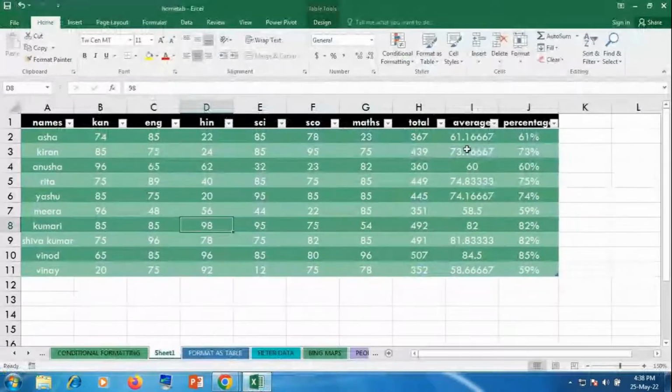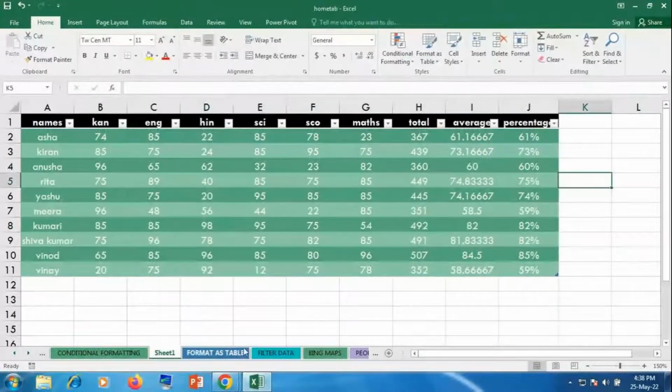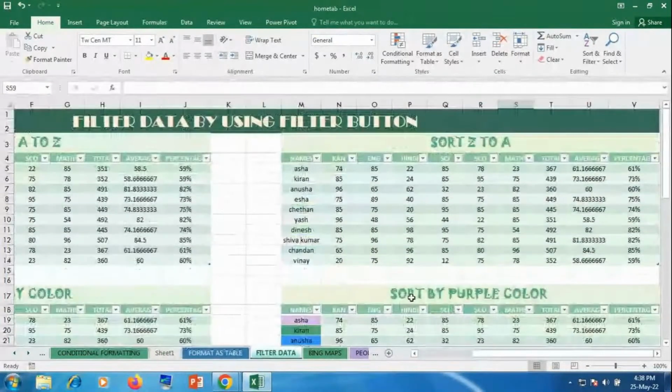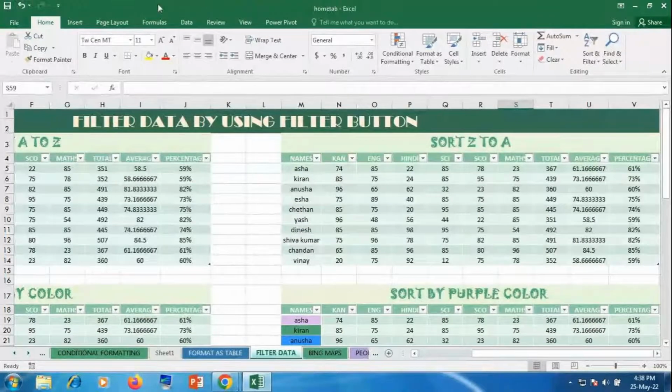Then now, read the heading. What is the heading? The topic I should explain now: filter data by using the filter button. From the filter button, what I can do is filter the data.